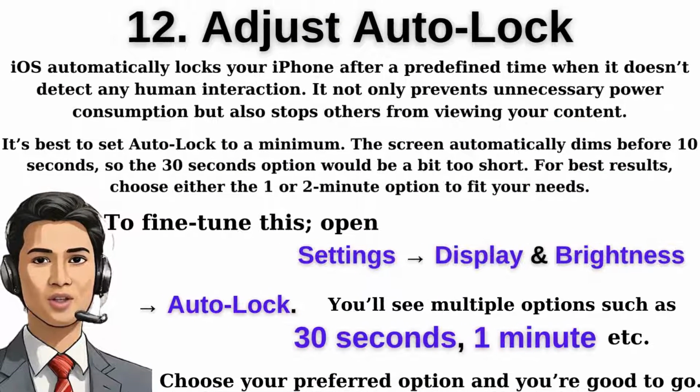Twelve, adjust Auto Lock. iOS automatically locks your iPhone after a predefined time when it doesn't detect any human interaction. It not only prevents unnecessary power consumption but also stops others from viewing your content. It's best to set Auto Lock to a minimum. The screen automatically dims before 10 seconds, so the 30 seconds option would be a bit too short. For best results, choose either the 1 or 2 minute option to fit your needs.